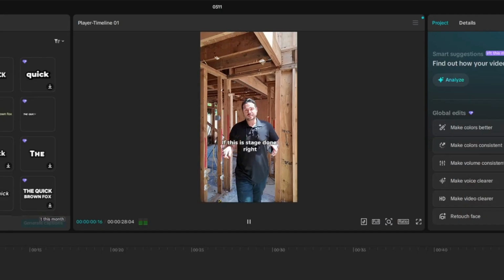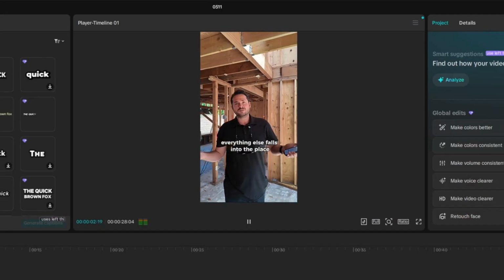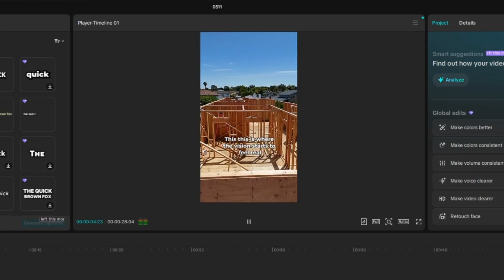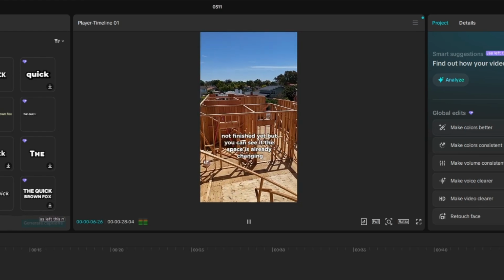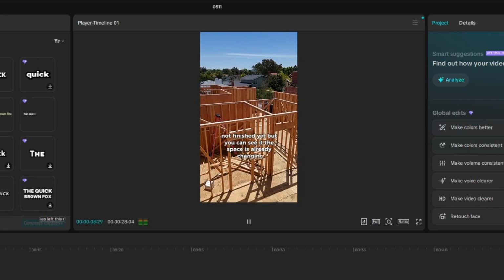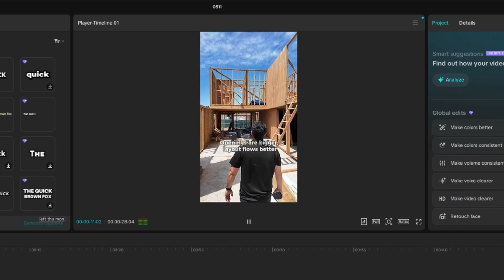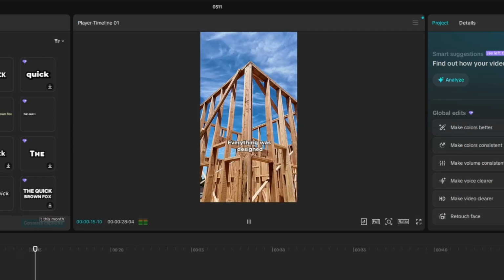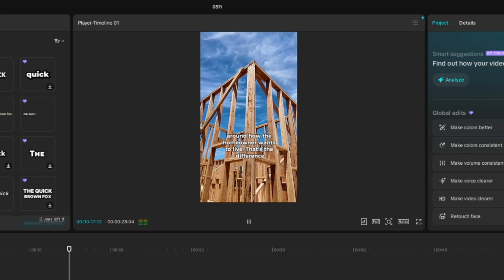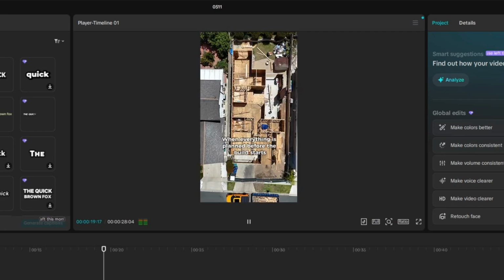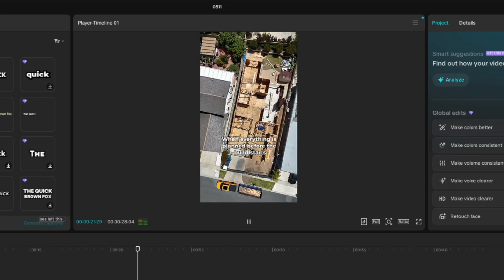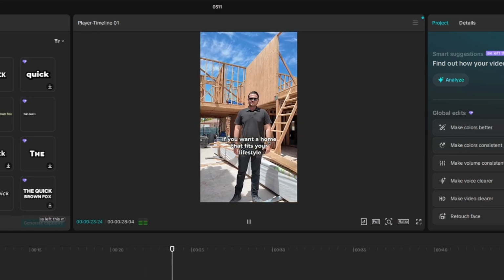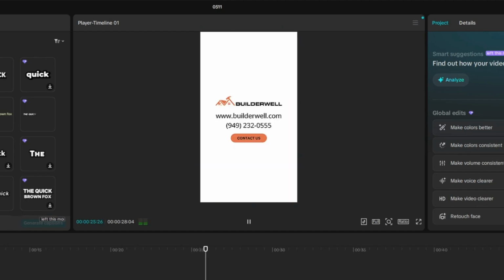This is where the vision starts to feel real. Not finished yet, but you can see it. The space is already changing. Openings are bigger, layout flows better, light moves differently through the home, and none of it is random. Everything was designed around how the homeowner wants to live. That's the difference when everything is planned before the build starts. If you want a home that fits your lifestyle, contact Builderwell today.